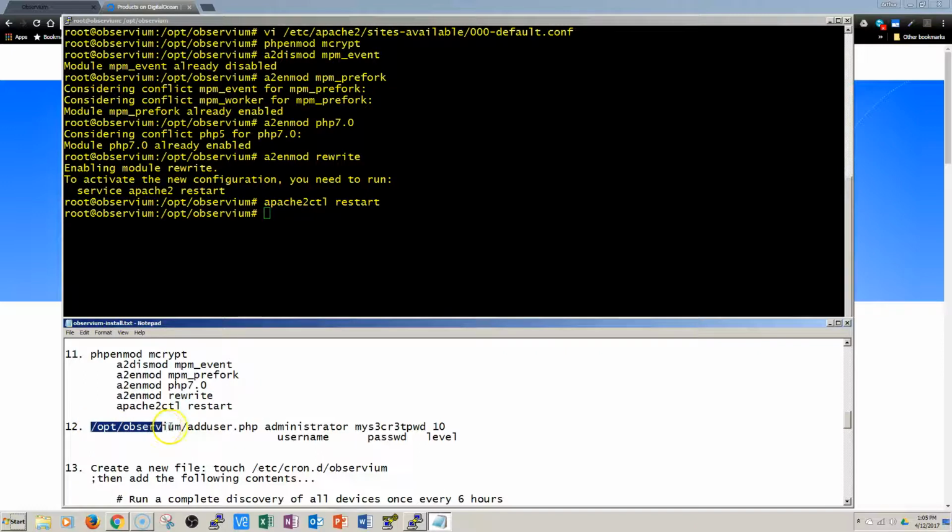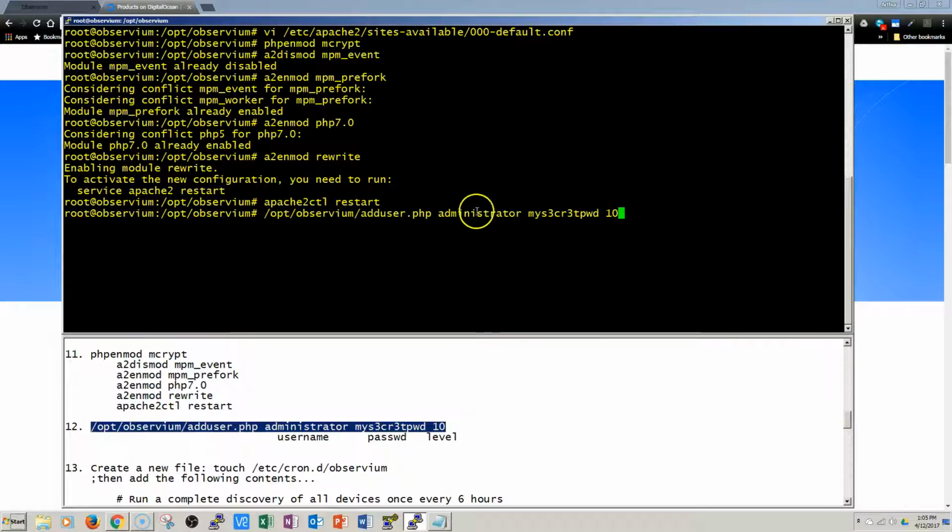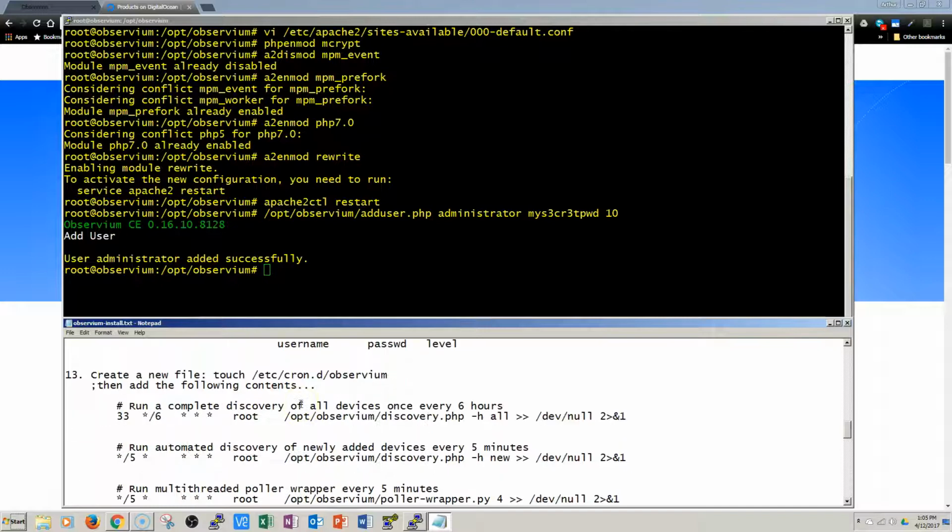Now, going to go ahead and create the administrative user. You can call this user here anything you want. Give it a password and a level of 10. And that's all set. Now we're going to create a cron file.